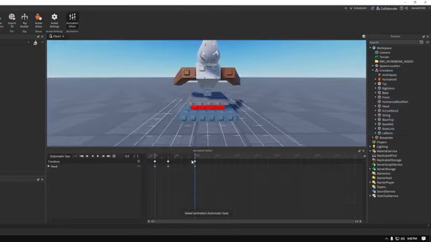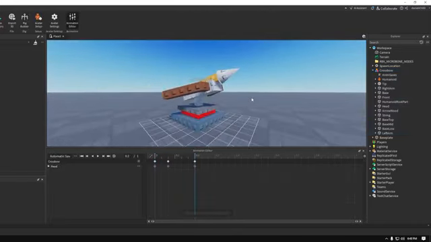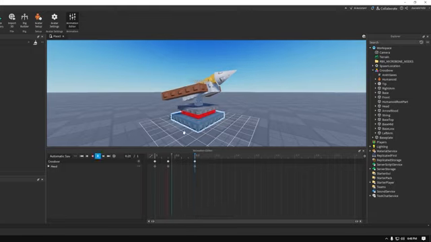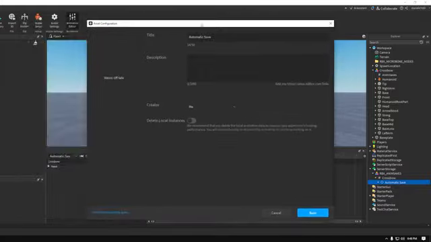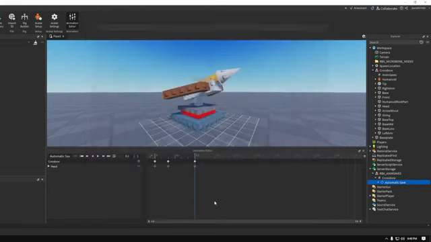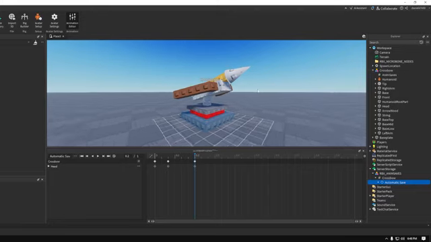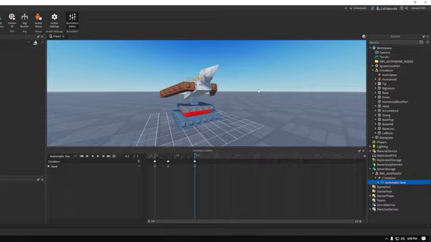Now when you're all done with your animation, all you have to do is press the 3 dots right here and press publish to Roblox. We can just name it to anything that we want. I'm going to name mine crossbow. We can save and export it, and now it's able to be used under the animation ID, which you can put into a script in the model, and you can animate it. You can call the animation via the script.